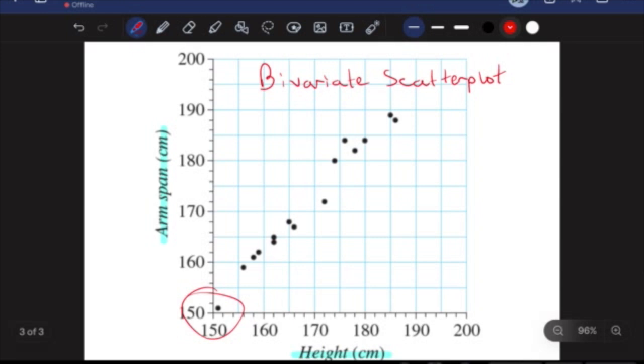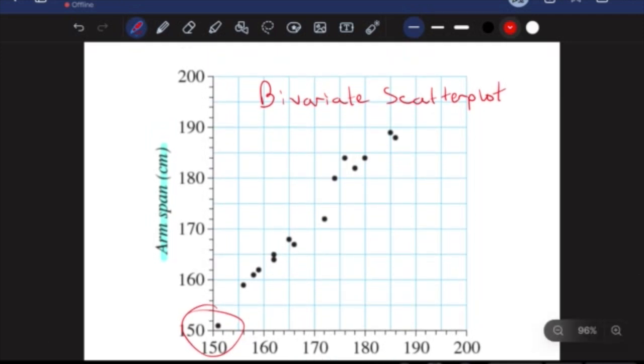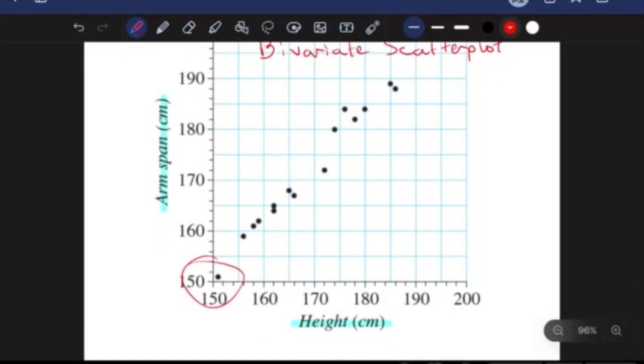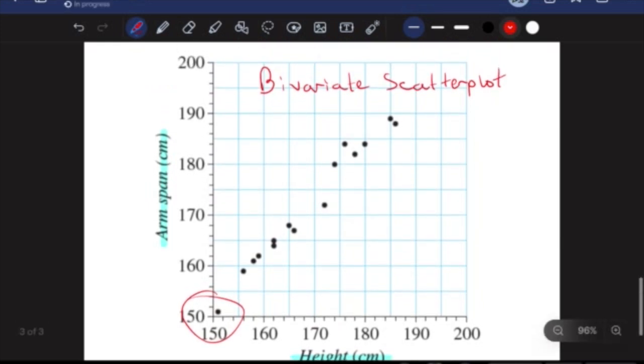And later on, we're going to be looking at how to interpret this and what this thing can tell us about how two variables relate to one another. But so far, this is all we are doing in this video. We are drawing our 2 axes. Here we had arm span and height, which show our 2 variables, and then we just plot in our points. Once we do that, we have our bivariate scatter plot, which we can analyze later.